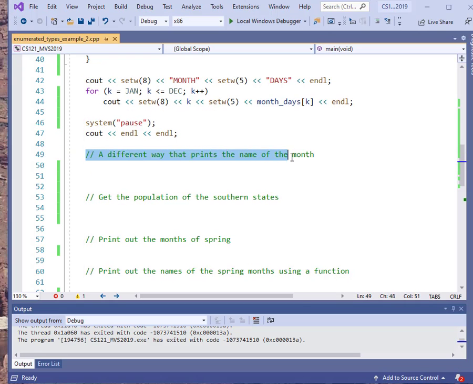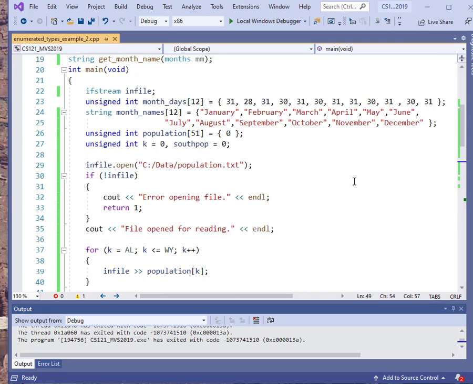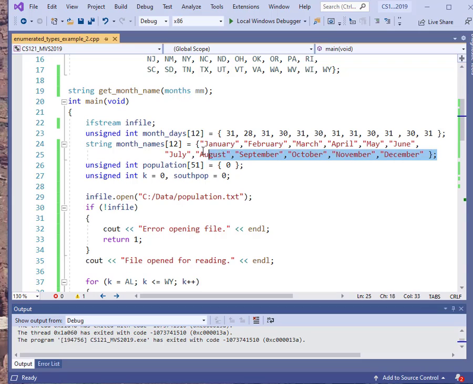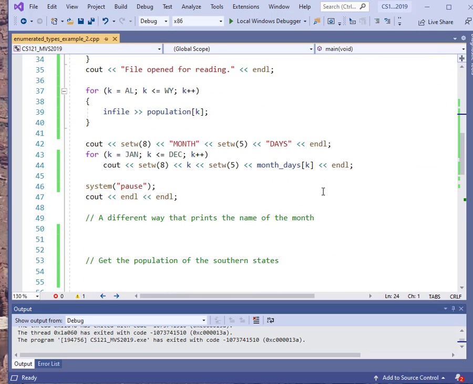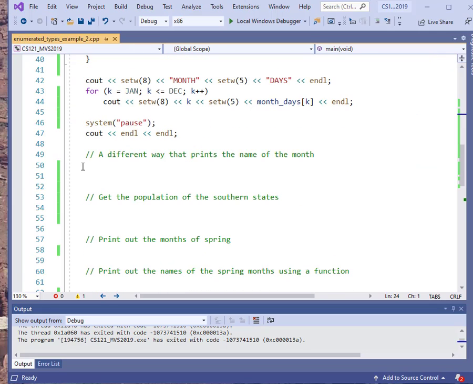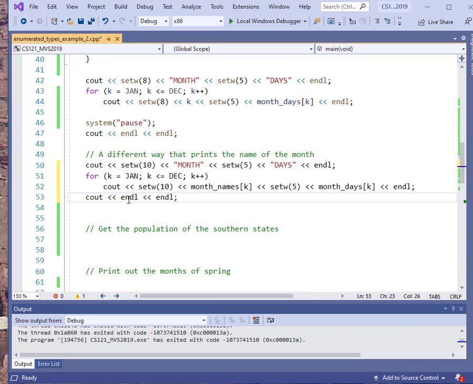Now, let's look at a different way that we can print out the name of the month. And it's easy to do because I set up this array of strings that has the name of the month in it already. So I'll just use my index to get into that array of names this time. So let's get the code and put that in here. This turns out to be almost identical to the for loop that we just did. So let's paste that in.